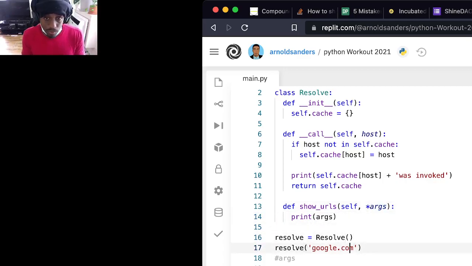So here we have this resolve object. We're going to call show URLs, and then we're going to pass it multiple different URLs. So we're going to call it google.com, then we're going to call it yahoo.com for my 80s babies, 90s babies out there. And then we're going to call Microsoft.com for all my 90s babies out there.